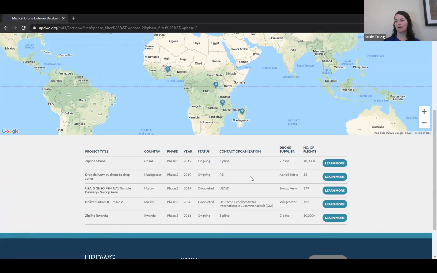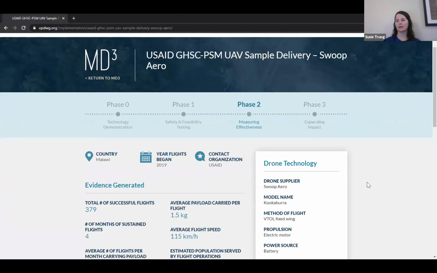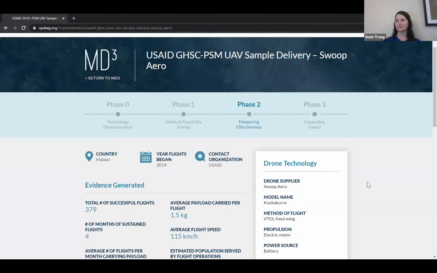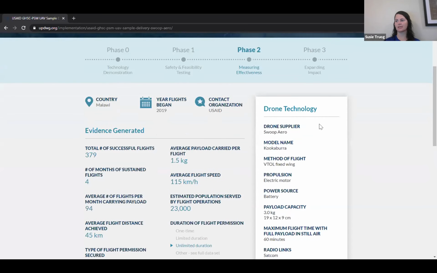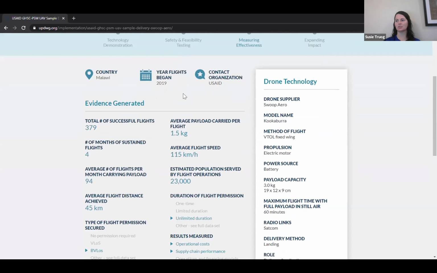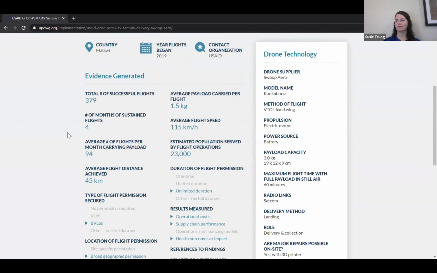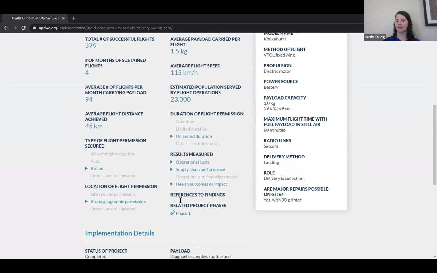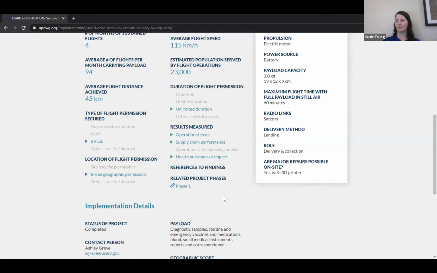We can find out more about a particular implementation by clicking on Learn More. And here you'll see an easy to access summary of the results and the evidence generated by that implementation. Of course, you see the title for the project, you see some summary of the drone technology which was used and its capabilities, as well as the specific evidence generated through that implementation. Some key facts such as the total number of successful flights, the average flight distance achieved, as well as reference to any findings shared by the implementer and any related project phases included in the MD3 if you want to see, for example, prior phases of work related to this project.